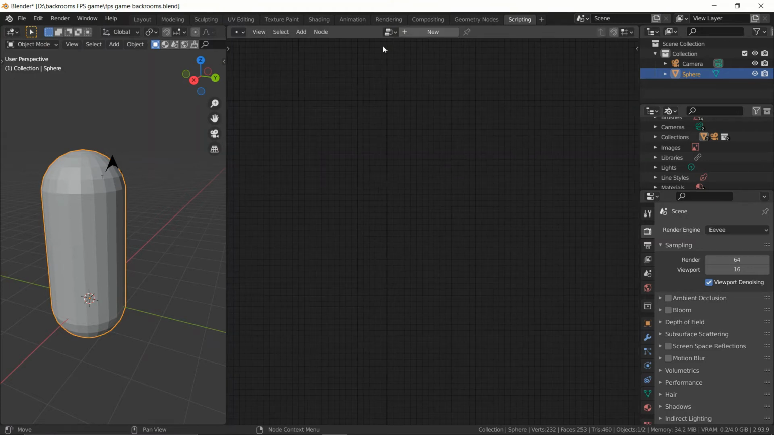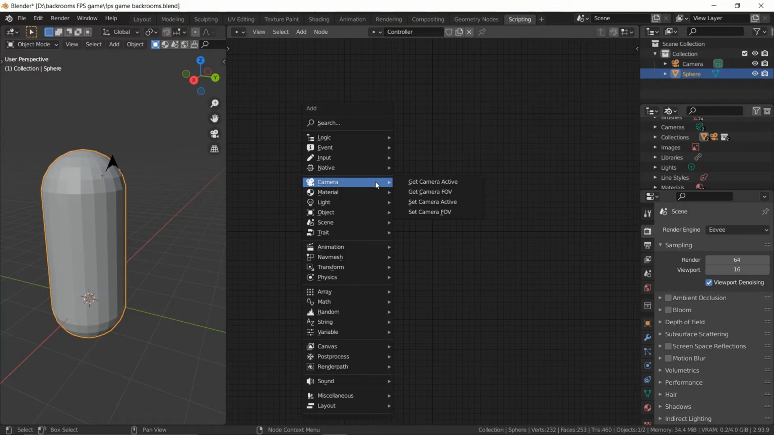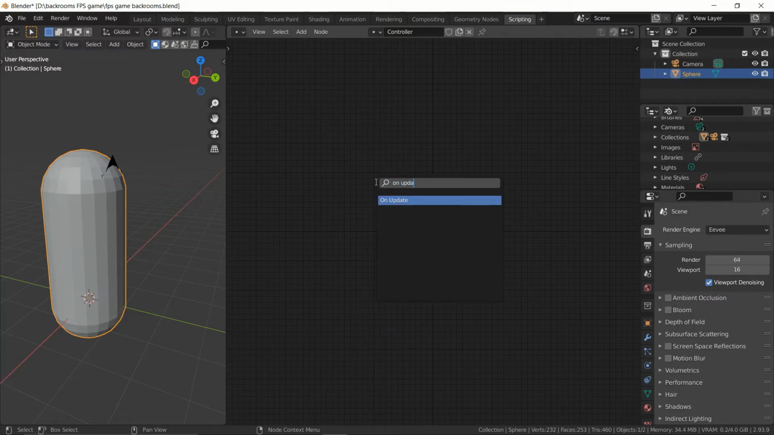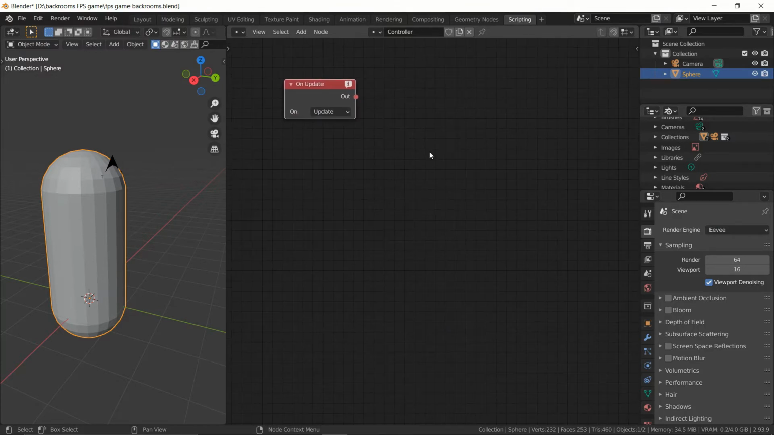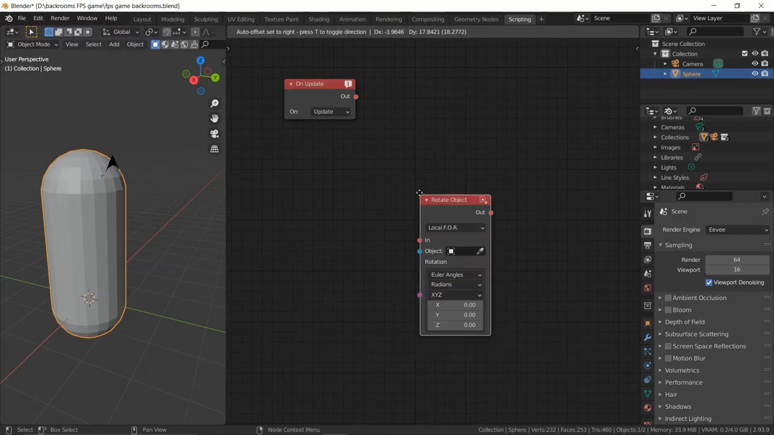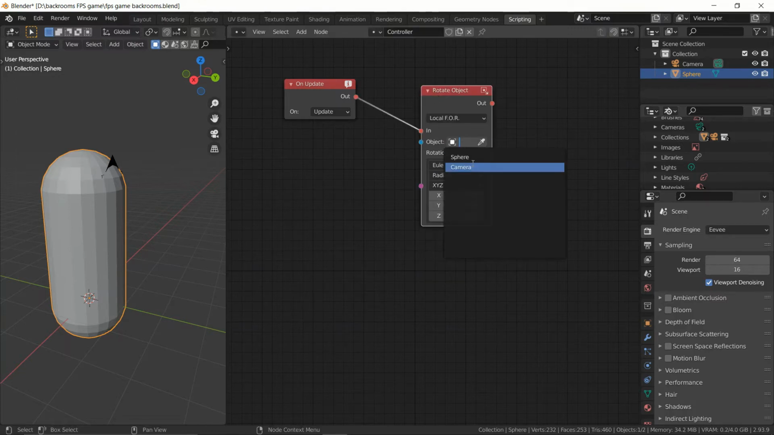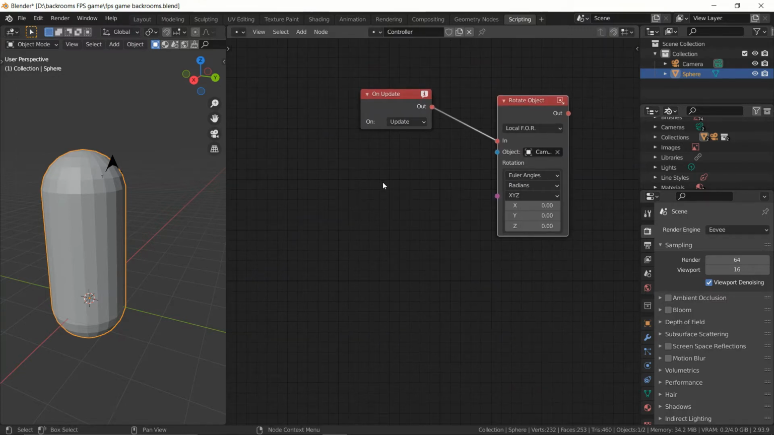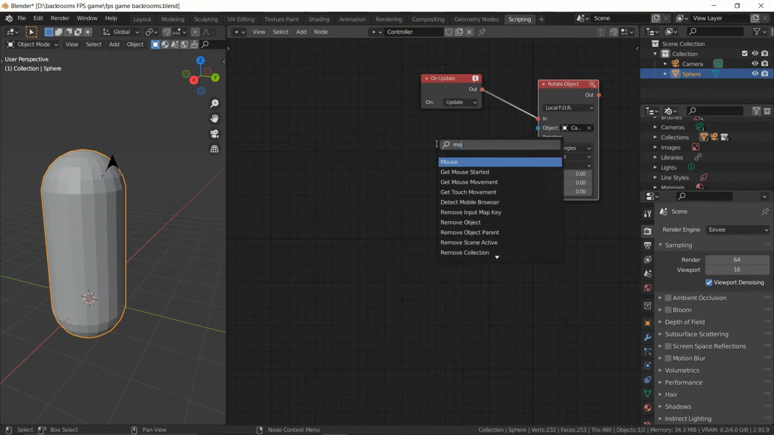So let's go ahead and set up our workspace, and now we can go ahead and get an on update node, because we want to move the camera every single frame to wherever the mouse is moved. So if the mouse moves, then you'll be able to look around. And let's go ahead and get the rotate node because we want to rotate the camera to look around, and set the object to be the camera. And what we want to do is get the mouse movement. So let's get the mouse movement node.